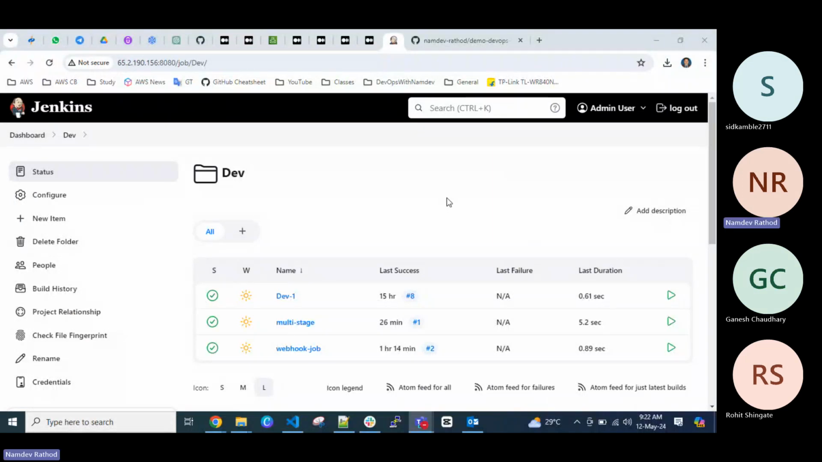Okay, is the screen visible? Yes, sir, it's visible.